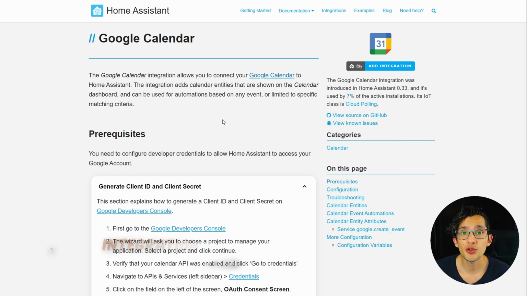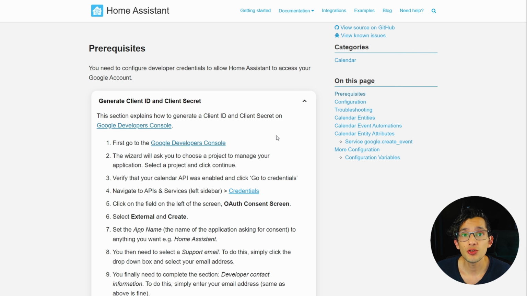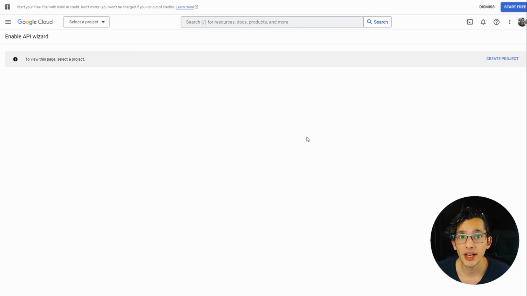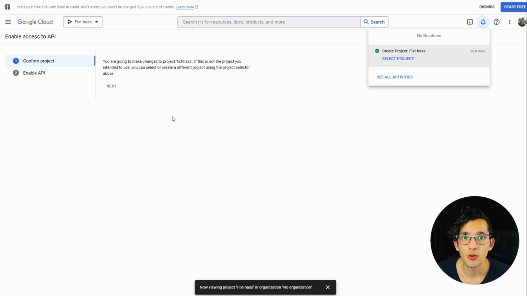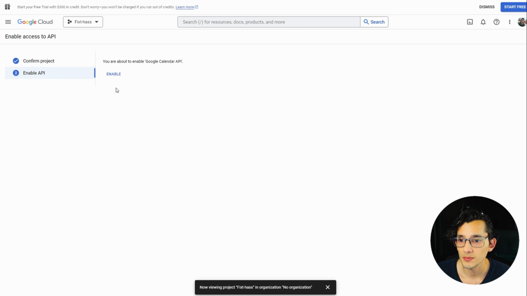And first, we need to create a developer account. For this, just click on Google Developer Console. And here, we need to create a project. For this, click on Create Project. Let's give it a name. And click on Create. Now, let's click Next. And click on Enable to enable the Google Calendar API.